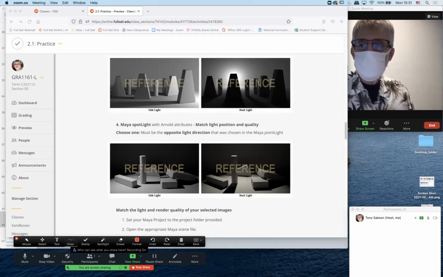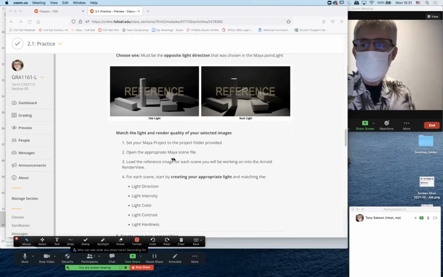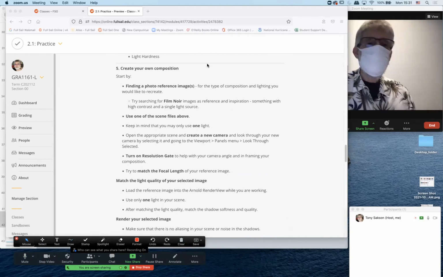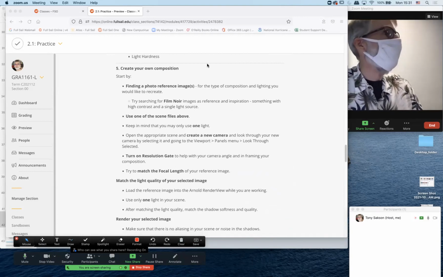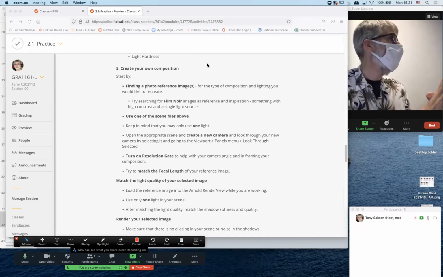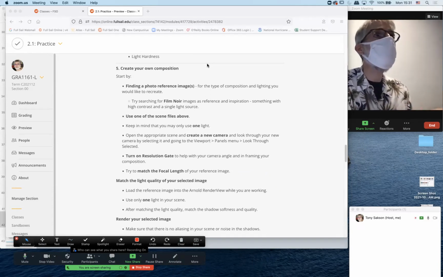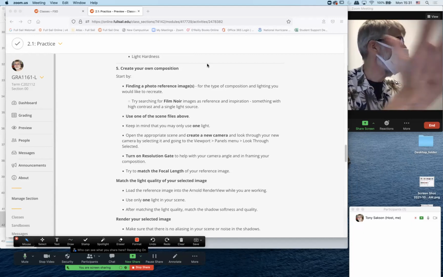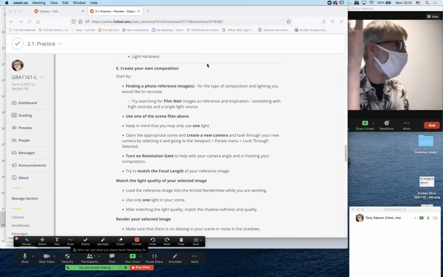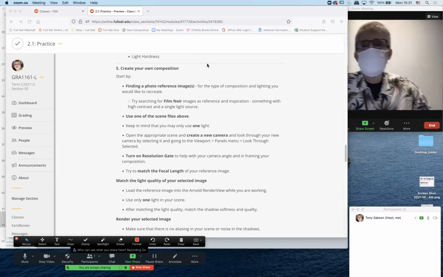The 5th part, which is the My Comp, you're going to look for some photo reference off the internet. Avoid animation, avoid CG. We're going for photo reference. Why? Theoretically, real world, real lights, real camera.